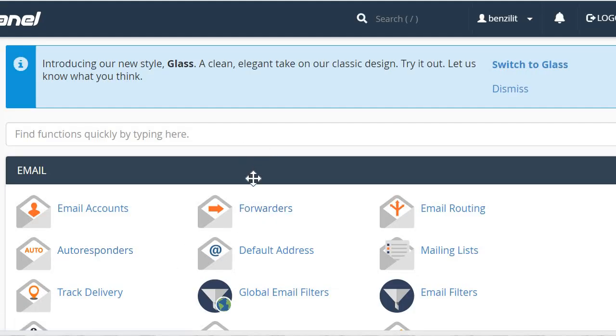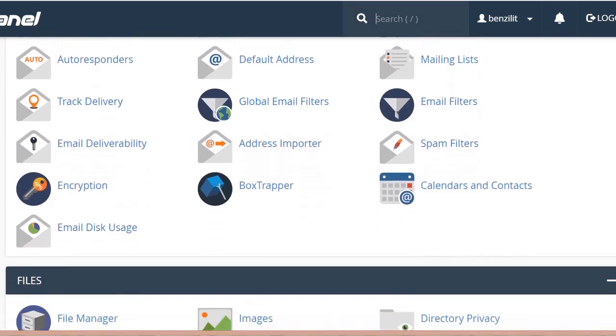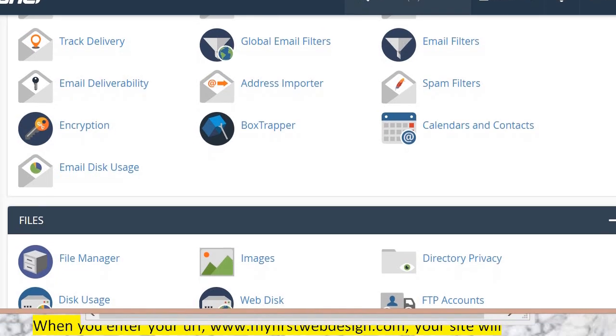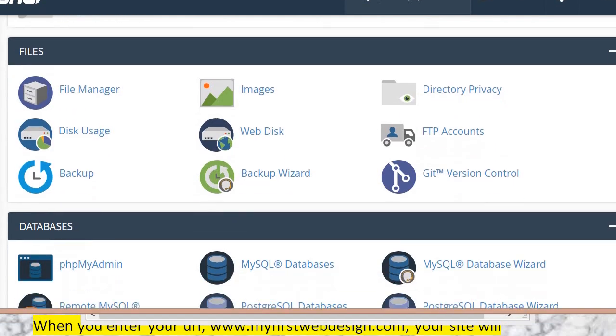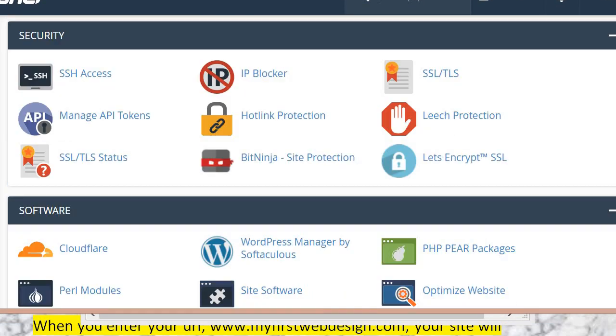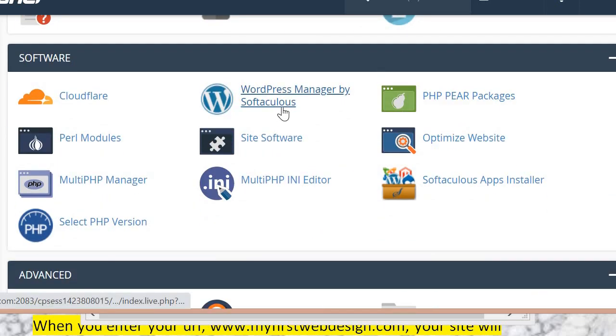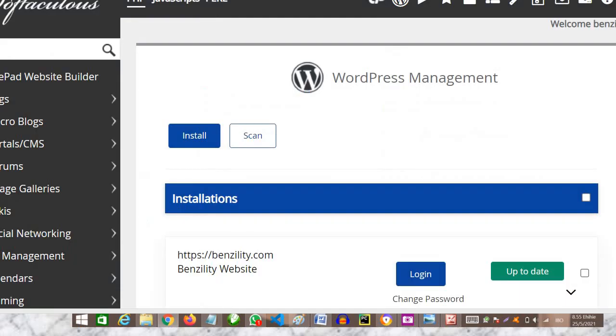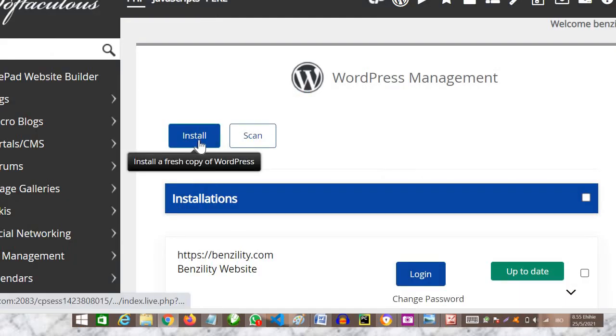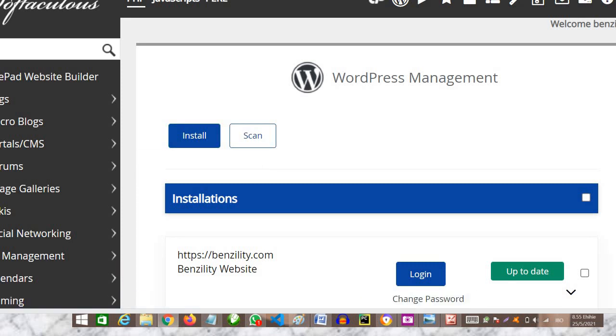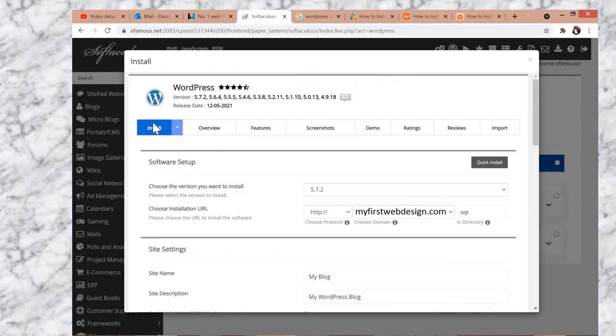Boom, this is your cPanel. Your control panel is open. Here you scroll down to WordPress Manager Software. Click on it and allow it to open. Once it's open, click on install. When you click on install, it brings you here.